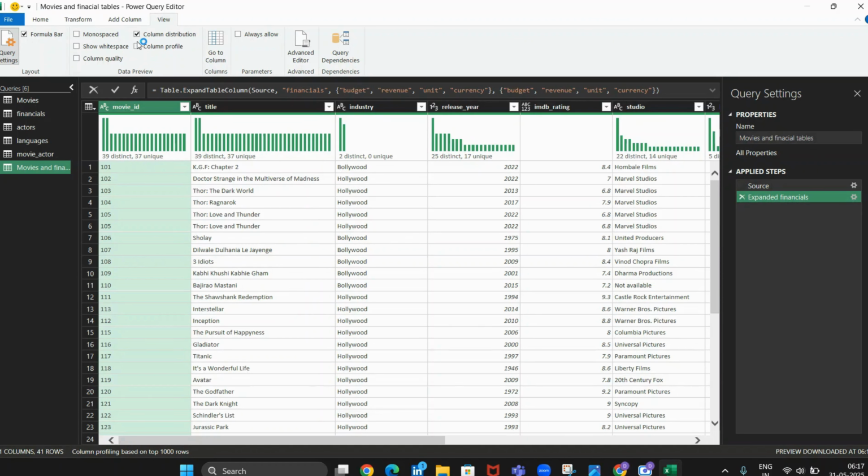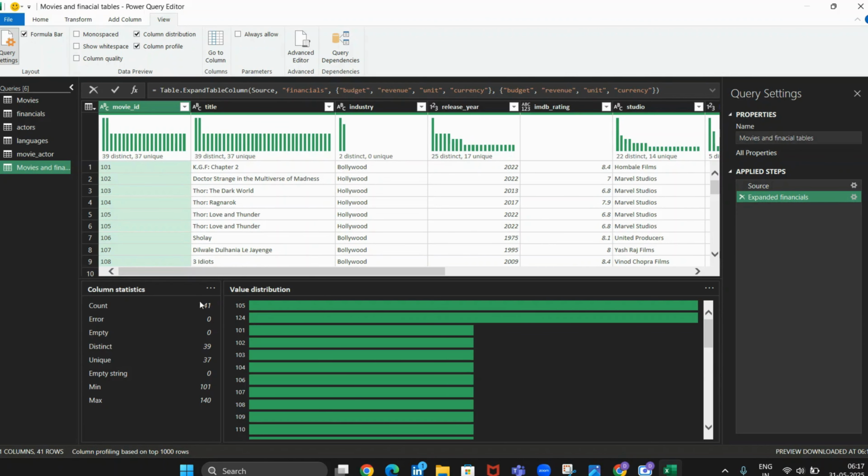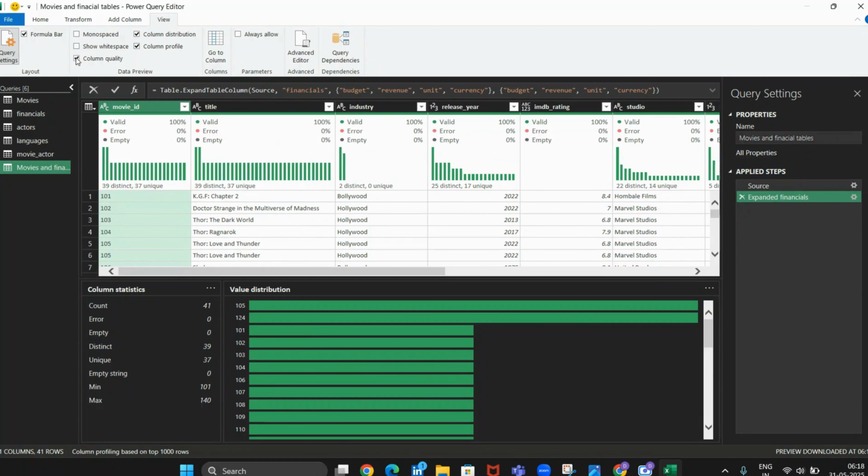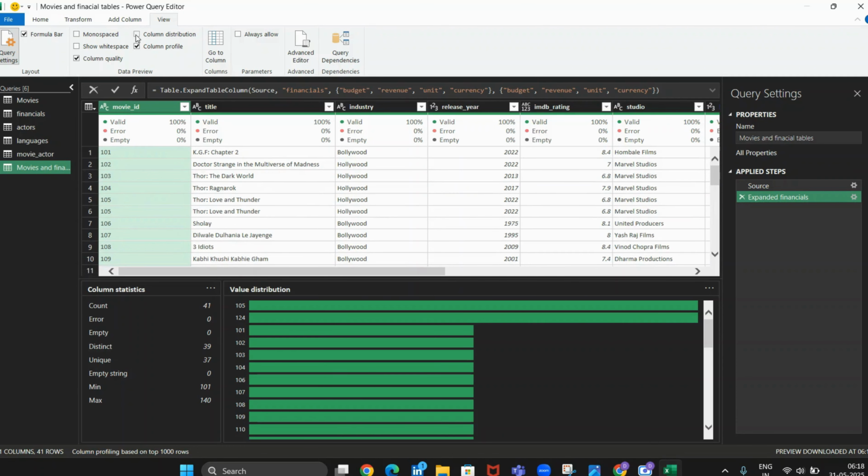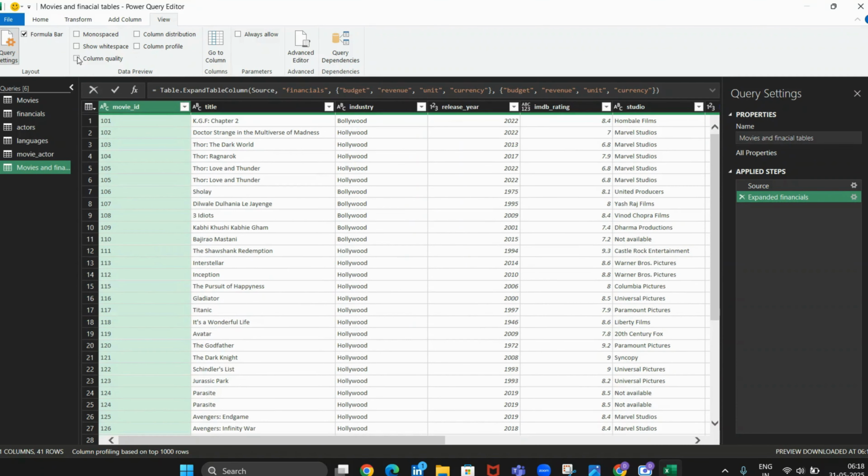And this is the column distribution. Column profile means it's going to show you all the column statistics: how many counts there are, how many distinct values, how many unique values. And this value distribution shows the distribution of the columns. And here column quality means it's going to show you how many valid, error, and empty values there are in each respective column. Okay, and now I'm going to uncheck all those things which are not required.